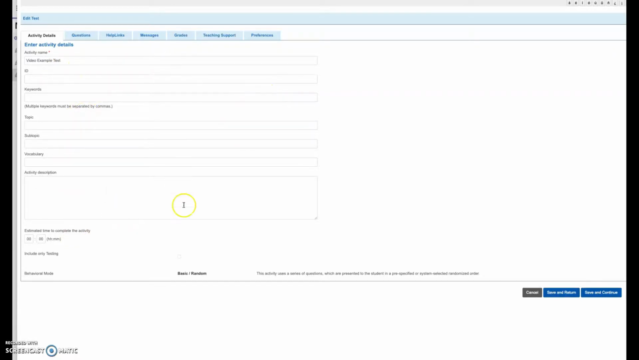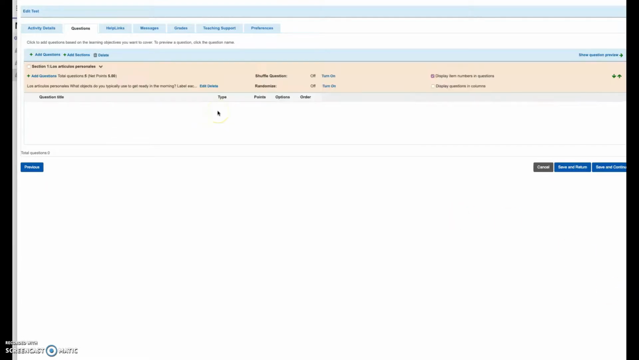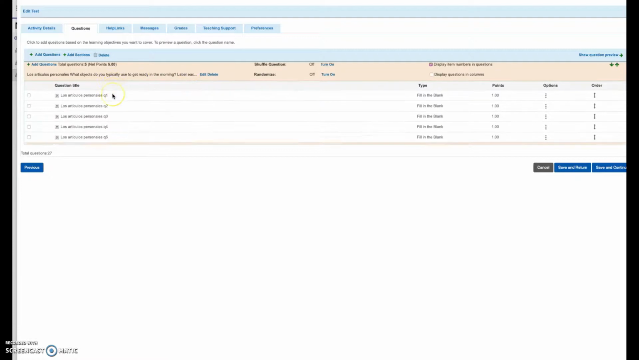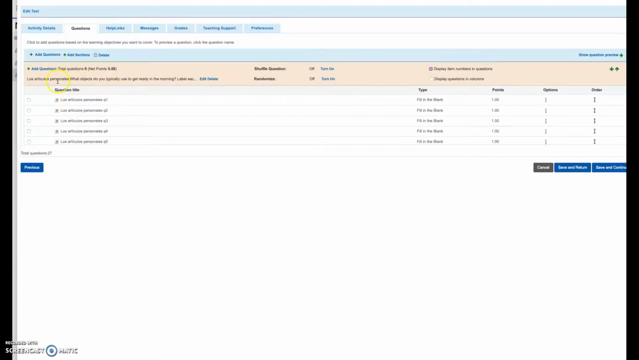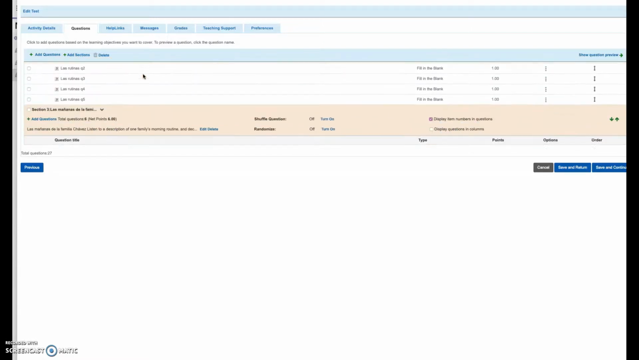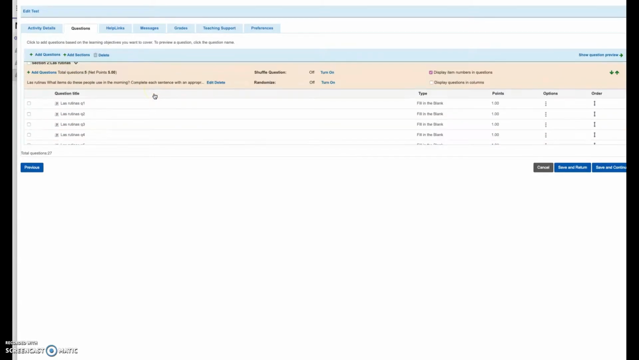So I'm going to walk through each one of these windows, even though some of them don't really matter. You can literally click Save and Continue, and it will go to the next one. Activity details, I leave blank. Questions. So now it's going to pull up this menu, and you can see that each section, that's the colored heading right here, each section that I added now has full editing capability.